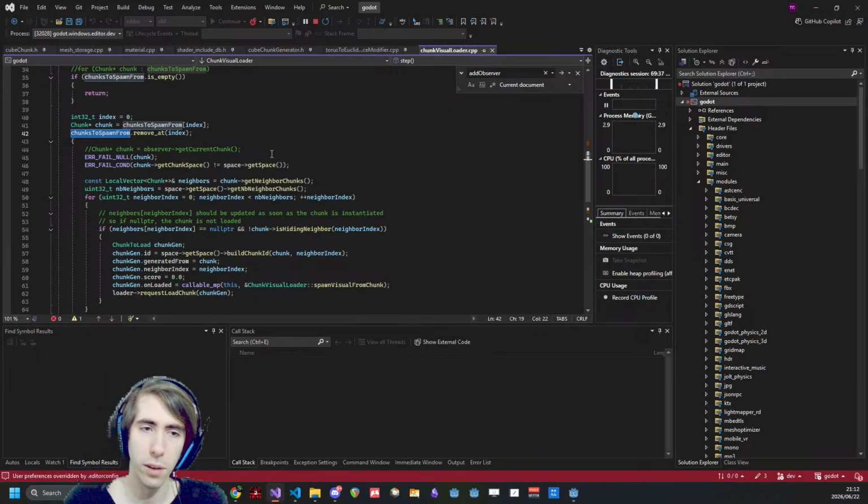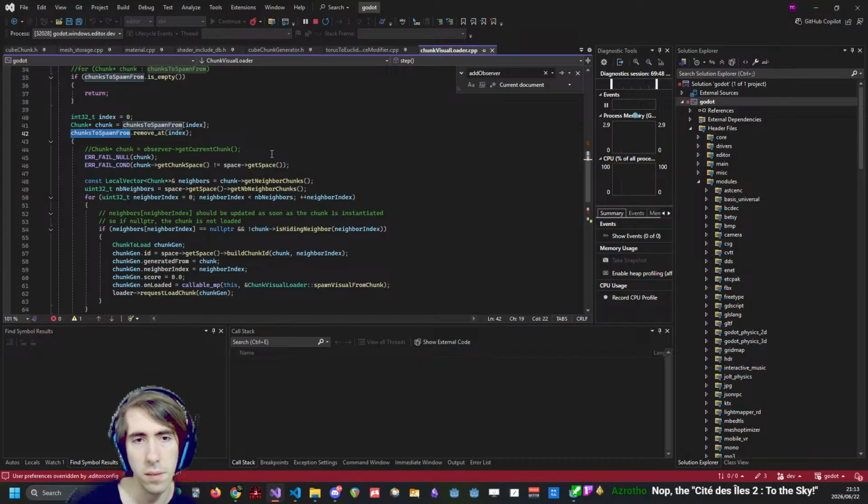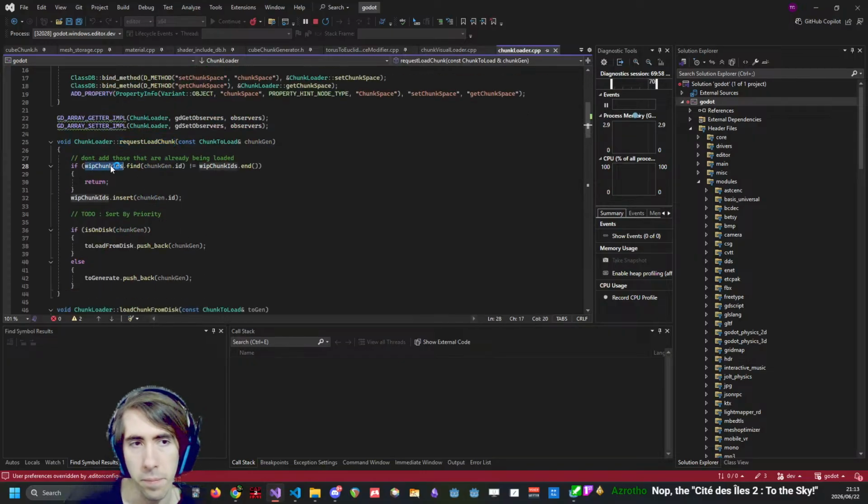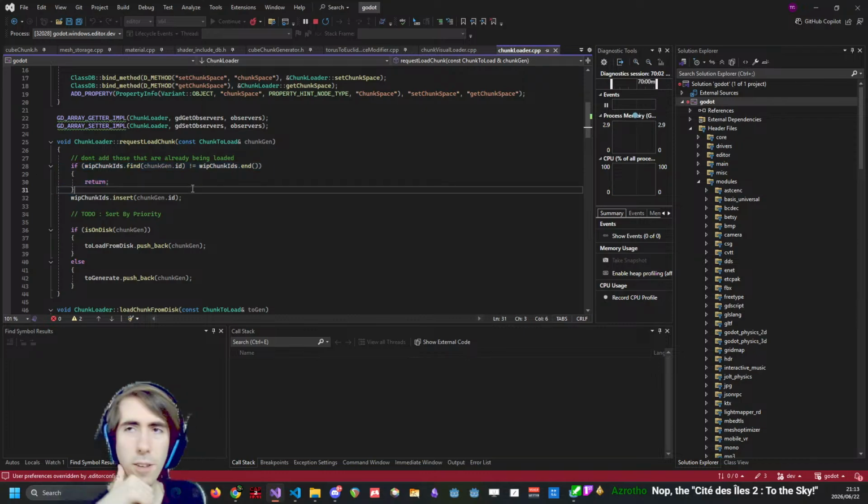Neighbors. So for every neighbor we do things. It's filling. Is hiding neighbor. Build chunk ID. Okay. I don't like those callables, but for now that's fine. Then we request. If it doesn't find. Yeah, okay, this function is kind of slow.